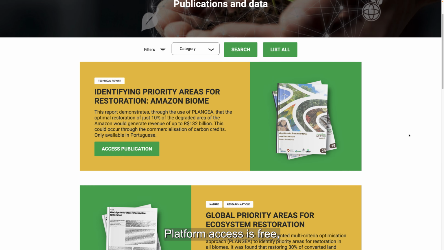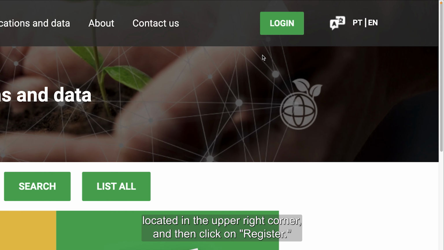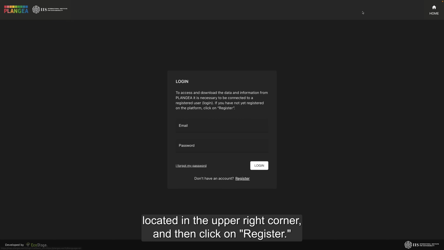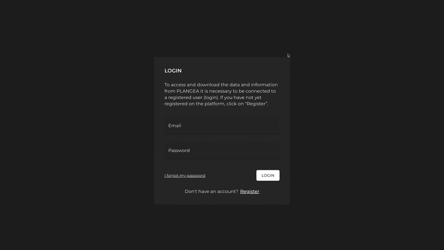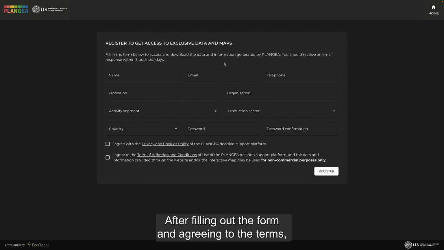Platform access is free, but to download data, you need to be logged in. To do this, click on the green Login button located in the upper right corner, and then click on Register. After filling out the form and agreeing to the terms, your request will be responded to shortly.